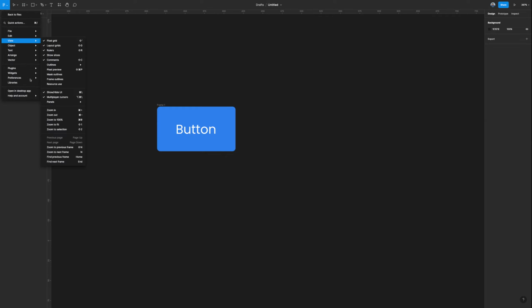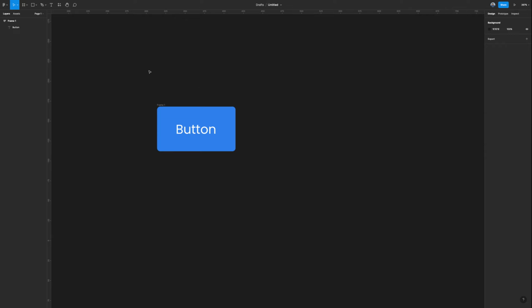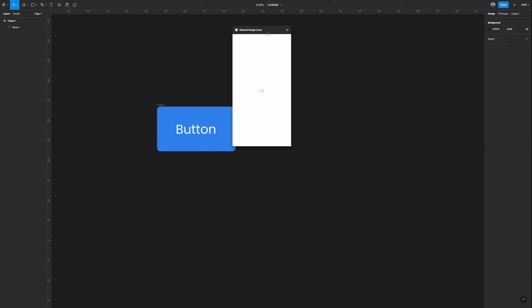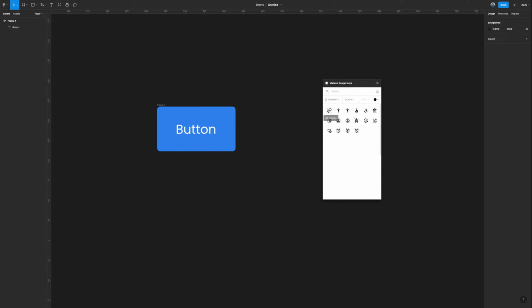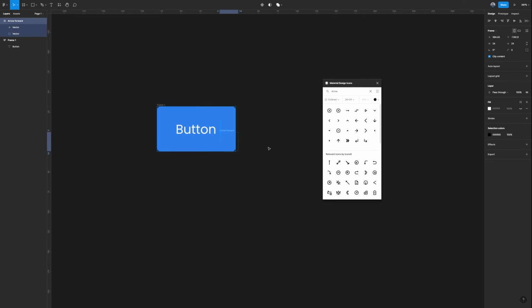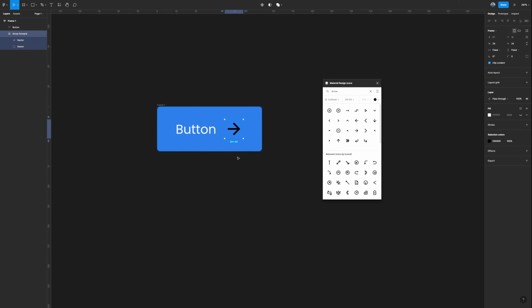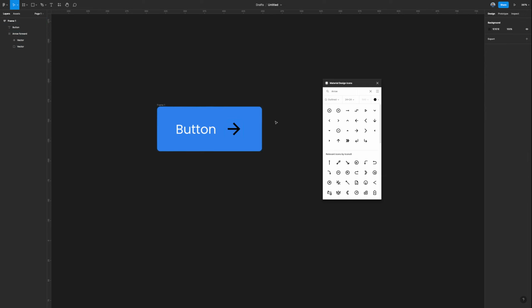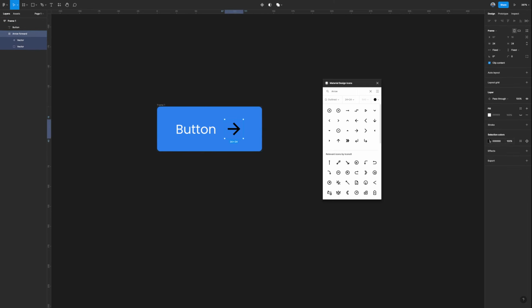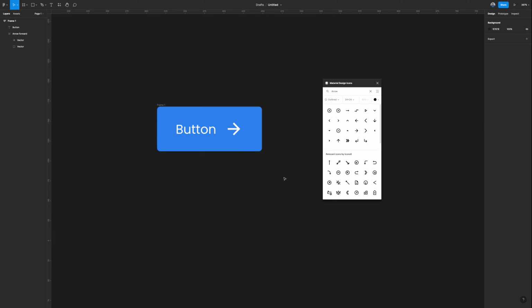And I'm going to add an icon. So, Material Design Icons. This is a plugin. Let's just add any icon, let's say arrow. Okay, so forward arrow. Yeah, so we have this. Then we just drag it into our auto layout. Now you see that it automatically adjusts with the size of the button. That's the fun of auto layout. Then we can change our color to white. I think we can use this.